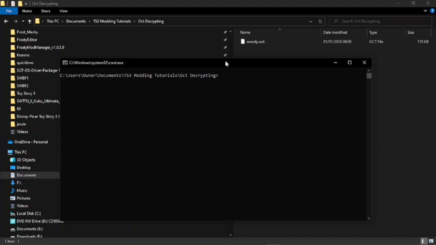Okay, so once you have them installed, you want to enter into your command line python -m c2 tools, which is the tools from TKFR Vision. Then you want to enter scene_decrypt, because we're decrypting the oct. And then you just want to type in your character's OCT. So in this case, it's Woody.